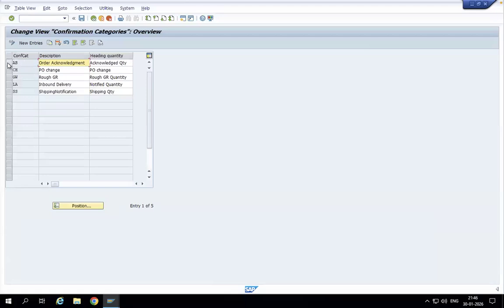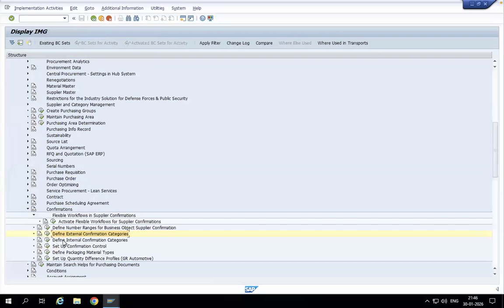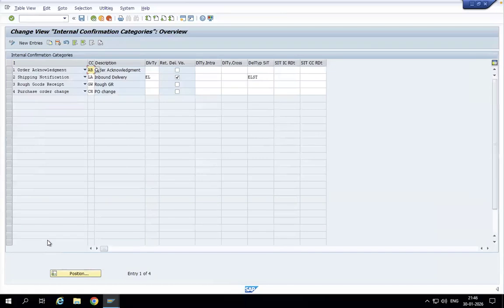So already we have the standards. What we use is like order acknowledgement, PO change, rough GR, and inbound. So these four are already there. So you can just simply go into new entries and create it over here. Anyways, I'm not creating, I'm just running through this. So once this is done, here, if you see, the internal confirmation category is what we have. Here you don't have to do it because the standards have already been maintained for these particular confirmation categories.